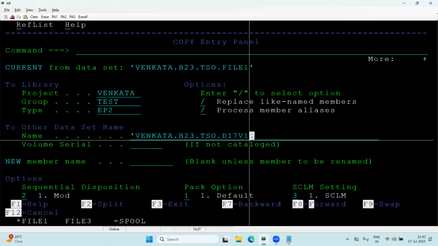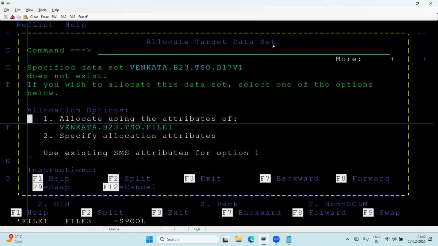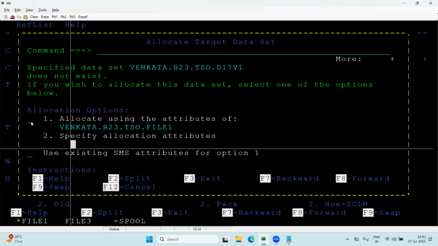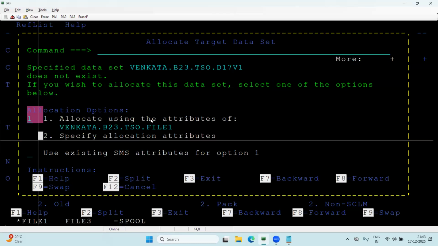So let me hit the enter. Click on the enter button. You will get one screen. You can see that it says allocate target data set. This file does not exist. If you wish to allocate this data set, select one of the options below. If I give 1 here, this is going to represent this.